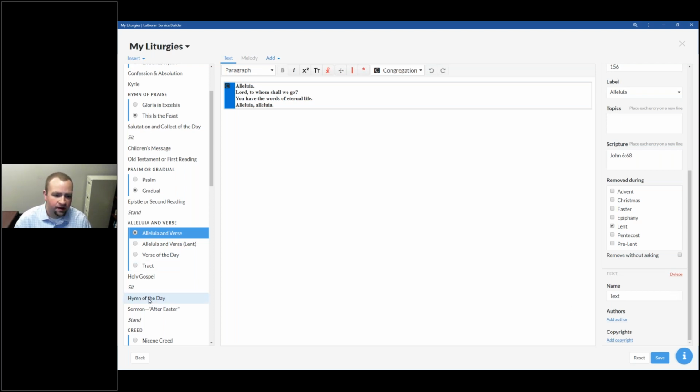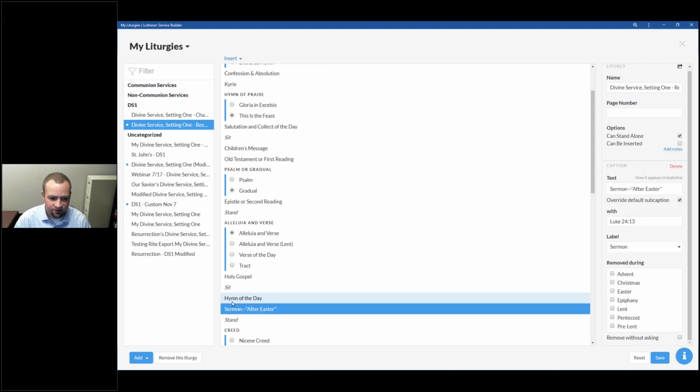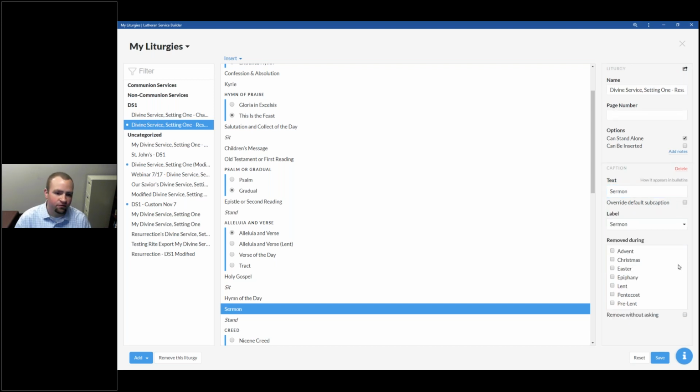So this is how you modify things that are already in place. Like here's the sermon after Easter. I can remove that from here and say, it says override default subcaption. Well, no, I don't want it to override the default subcaption. So now it is labeled just sermon and no subcaption. I never remove it. And I should also highlight real quick, you want to save your changes on this.